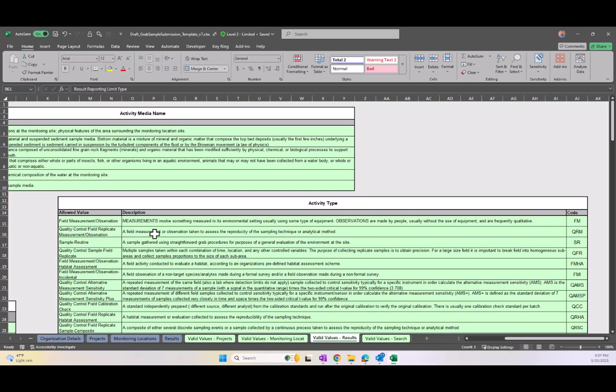If you're doing a replicate of any of those, you would use this second option here, which is a quality control field replicate, measurement, or observation. If the data that you're submitting was collected in a water bottle, then analyzed by a lab, that would qualify as a sample routine, meaning it was a grab sample sent to the lab to be analyzed. Duplicates of those would be a quality control sample field replicate. It's very similar to the other one, easy to confuse, but just know that if it says measurement or observation, that's a result or a data point that's collected in the field, not something that is analyzed in the lab.